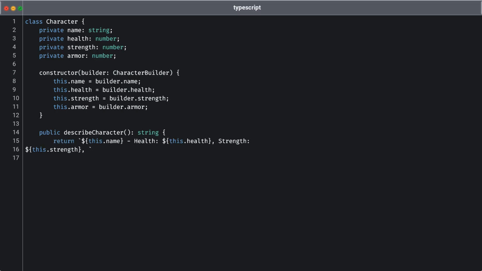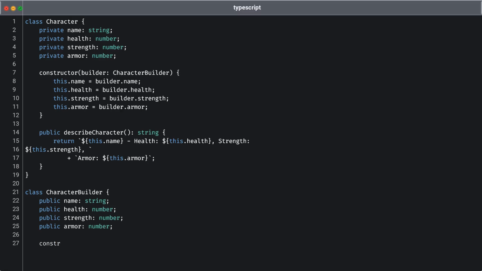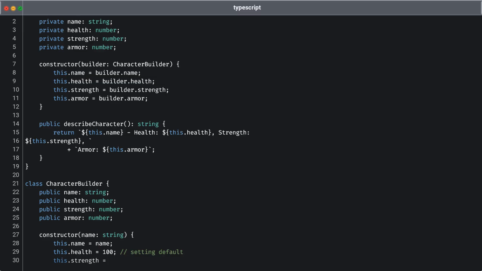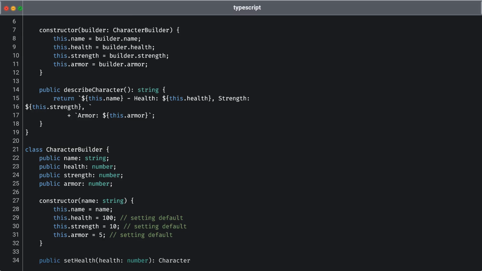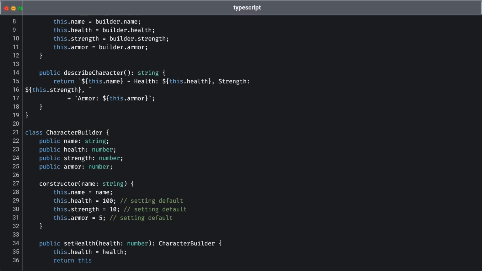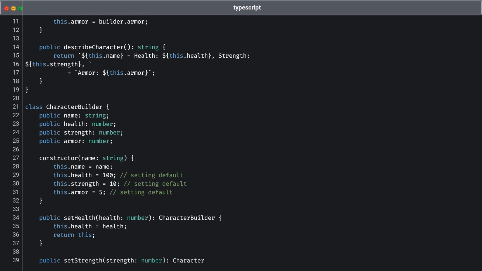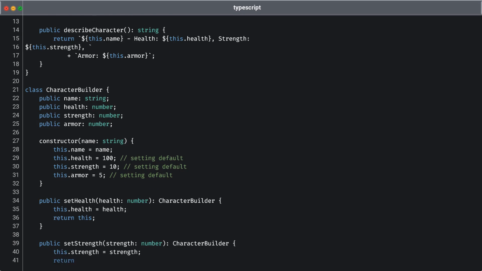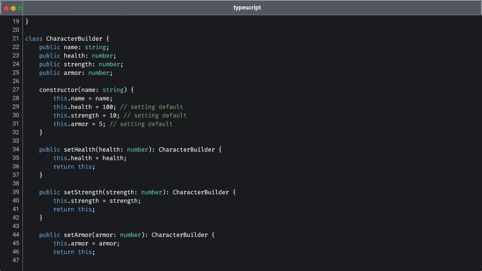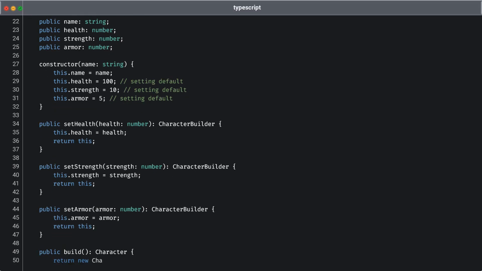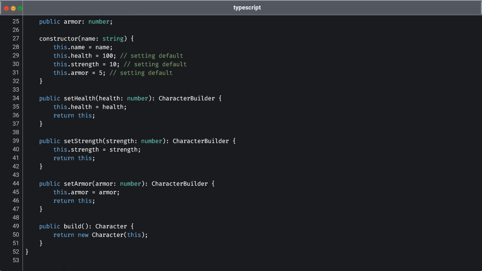The character builder class initializes with a mandatory name and sets default values for health, strength, and armor. It provides chainable setter methods such as setHealth, setStrength, and setArmor, allowing you to customize your character step by step. These methods return the builder itself, enabling a fluent interface where multiple properties can be modified without cluttering the code. Once you're ready with your configurations, the build method instantiates a new character, passing itself to the constructor. This encapsulation promotes a readable and maintainable approach to object creation while ensuring proper management of the character's attributes.